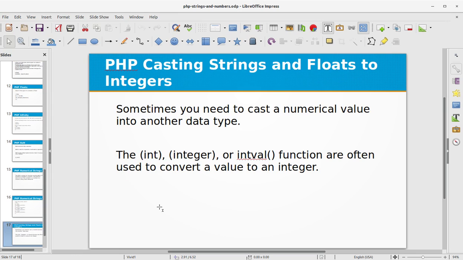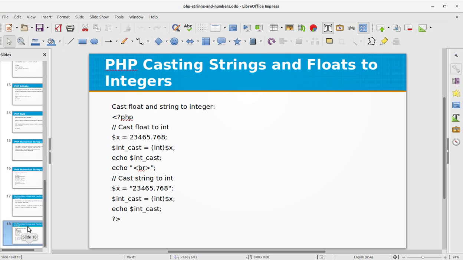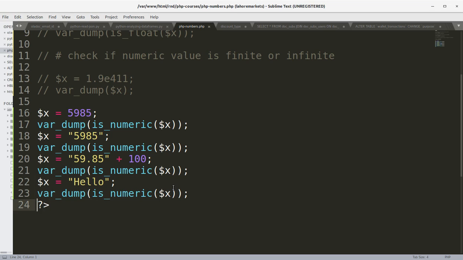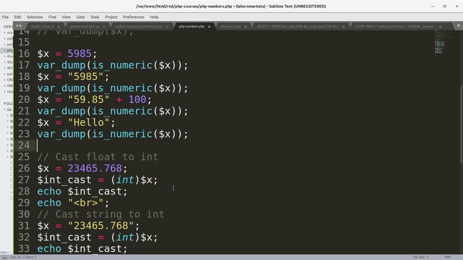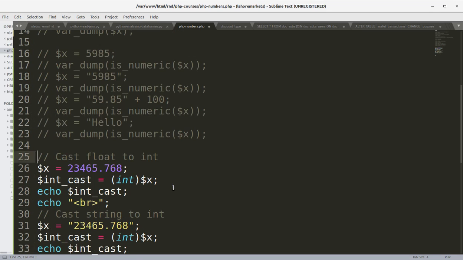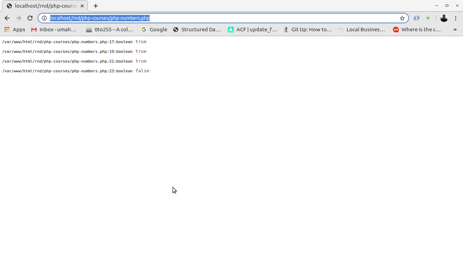Let's look at PHP casting strings and floats to integers. Sometimes you need to cast a numerical value into another data type. The int, integer or intval functions are often used to convert a value to an integer. Let's look at a simple example for casting float and string to integer. Okay, let's try this within our code. I'm going to comment this out. So let's run this example in the program.